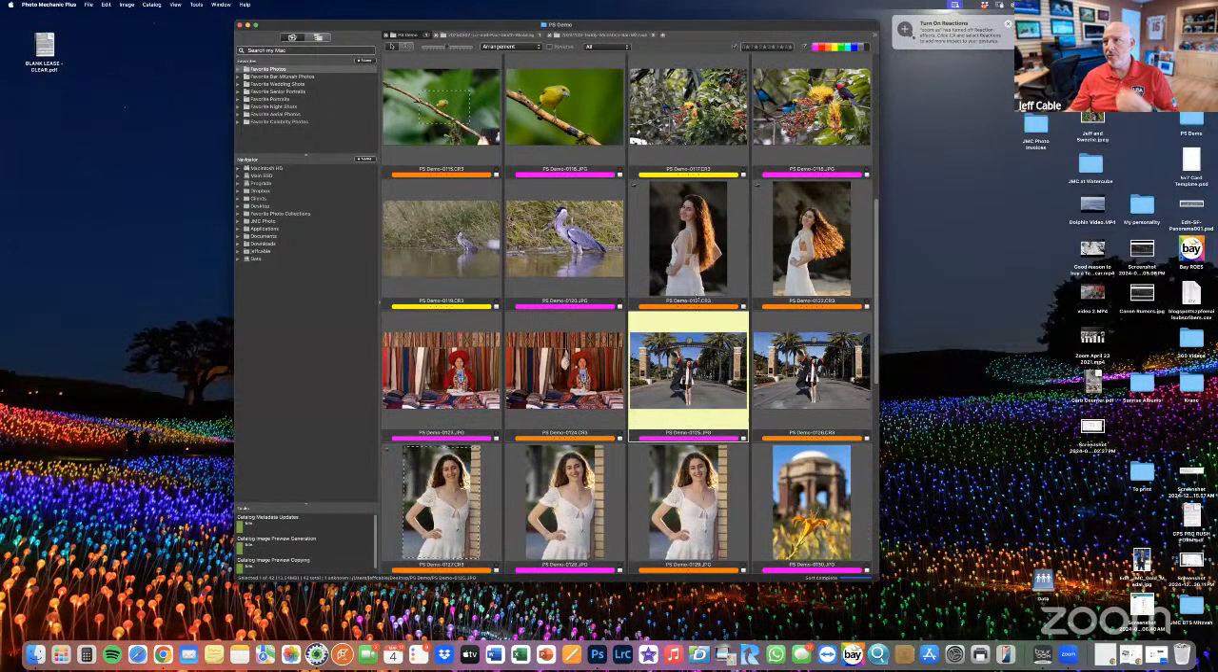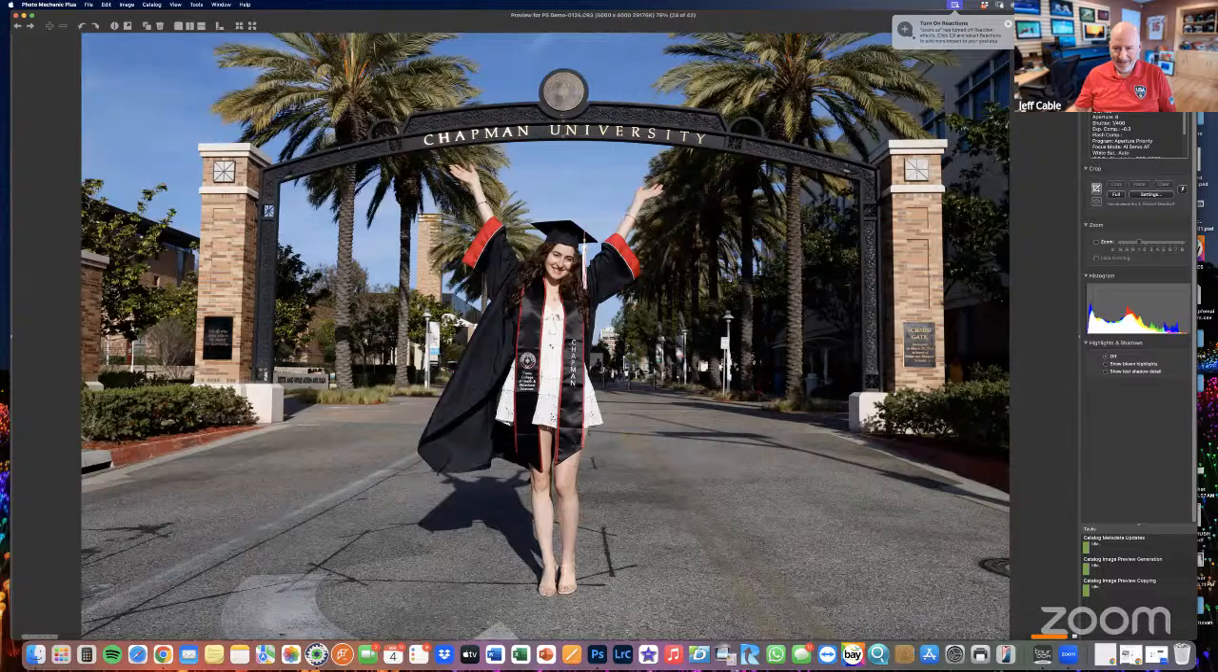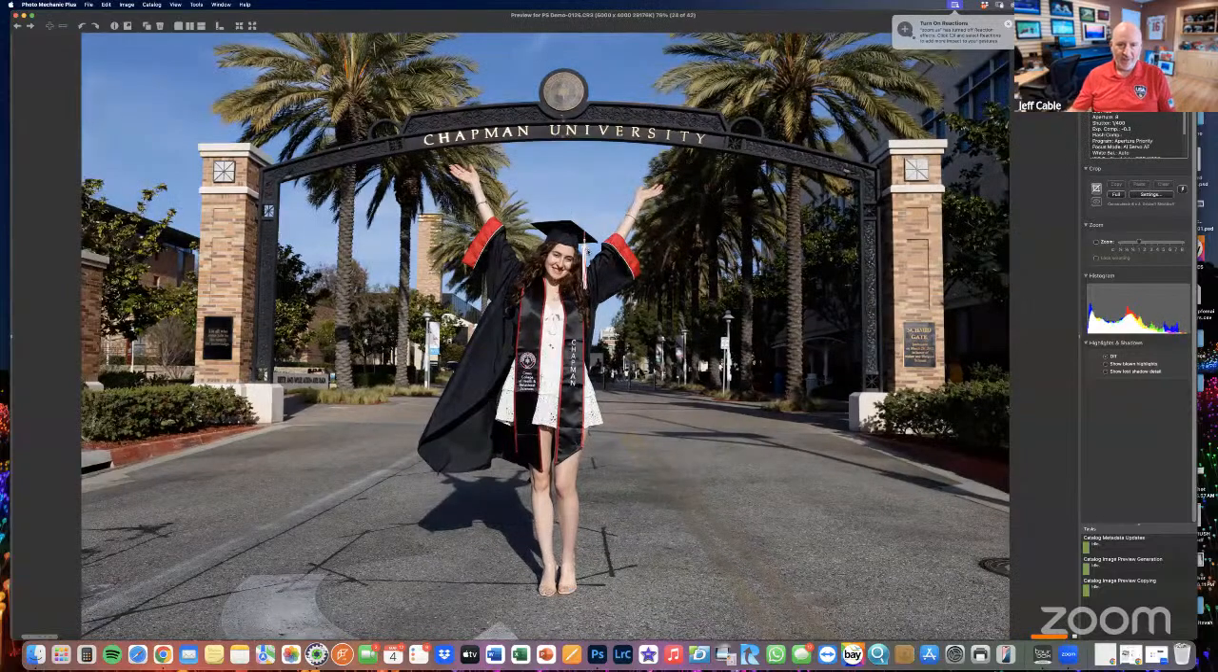Okay, now I want to show you some things in a little bit more detail. This is a shot I did of Hannah. We were down in Southern California for a graduation from Chapman University. I knew taking this picture that I had all these lines on the street, and that wasn't going to work for me. I had this thing over here, so I wanted to clean that up. So this one took a little bit more work.